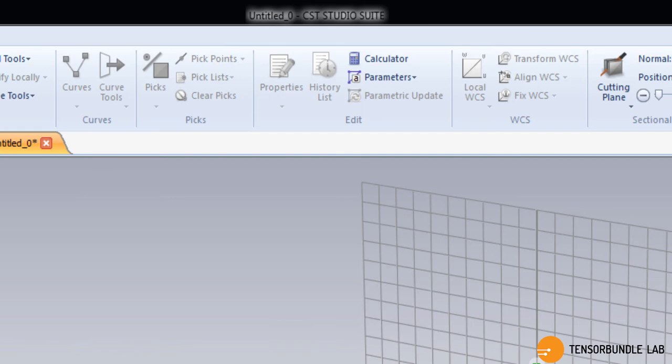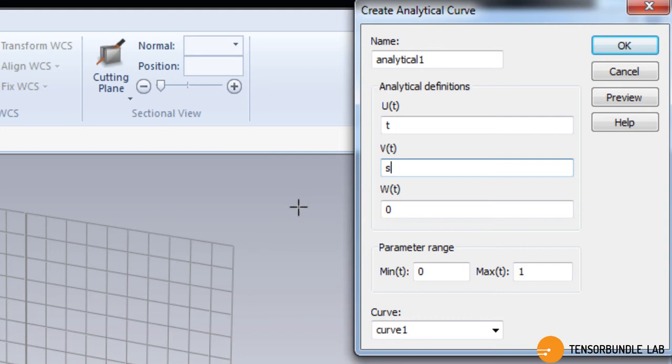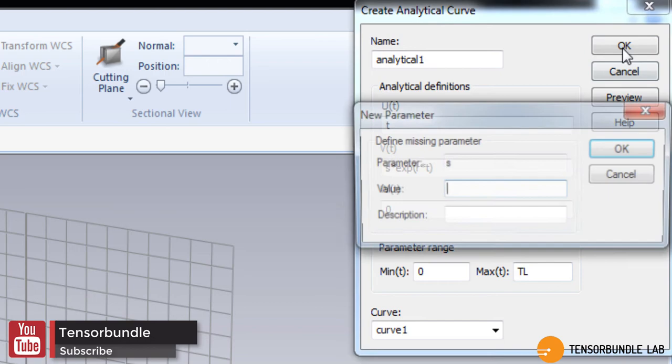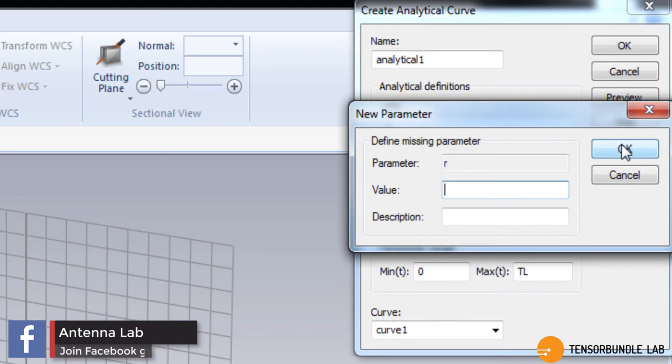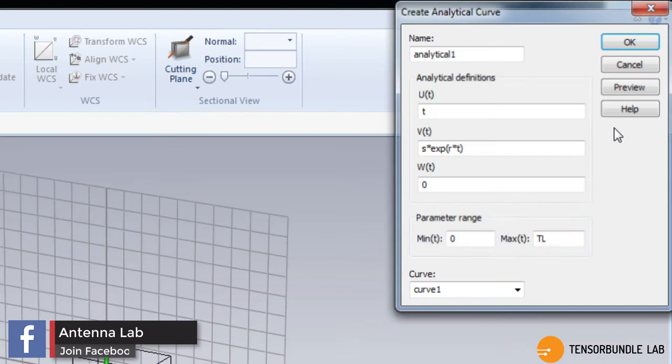Next, define the equations. V(t) equals S multiplied by exponential of R multiplied by t. R is the rate of tapering and the maximum limit is tl. Let's define the newly created parameters. These are all in millimeter, all right? Okay, so this is your first radiation curve for Vivaldi.